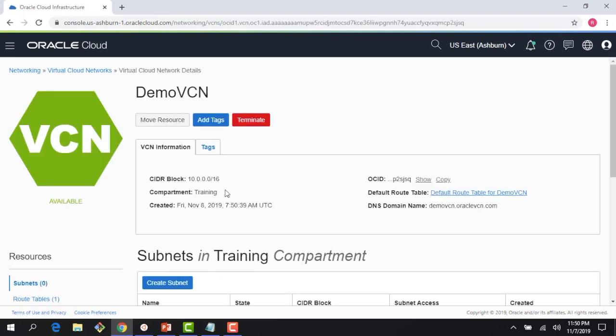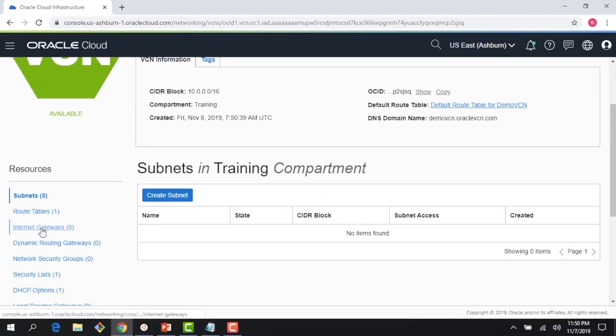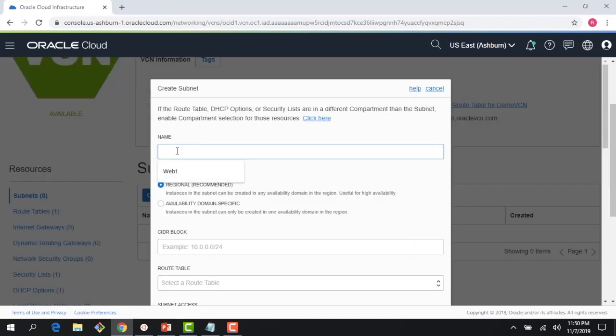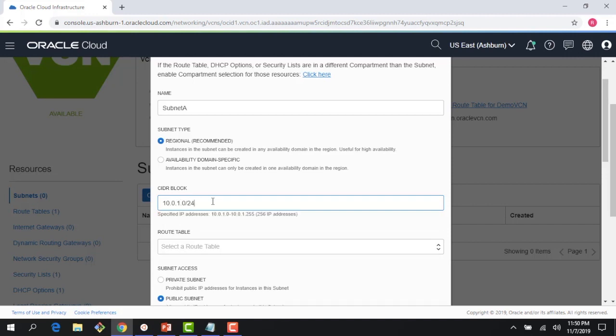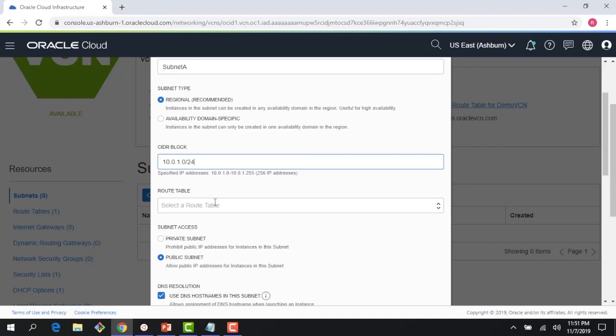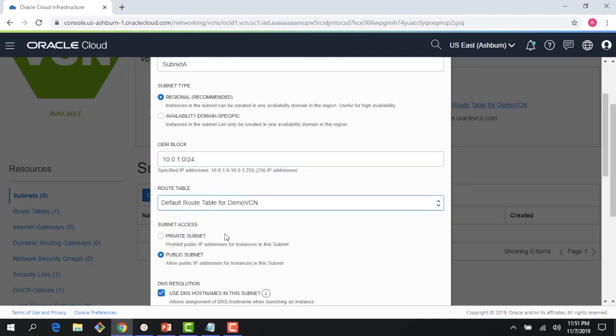Now I just created a VCN. There is no subnet. There are no internet gateways, etc. Right? So first thing I need to do is create a subnet. So let me go ahead, create a subnet, call it subnet A as it was on the slide. For the CIDR block, I'm going to choose a smaller block out of that 10/16 range, which is 10.0.1.0/24 range.